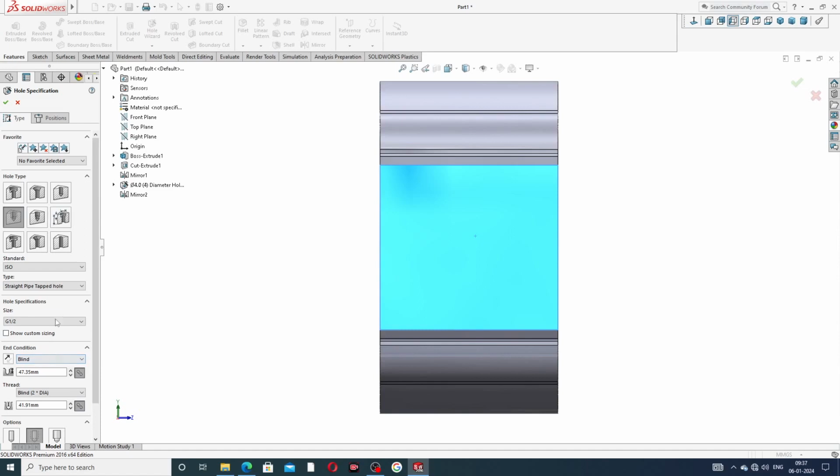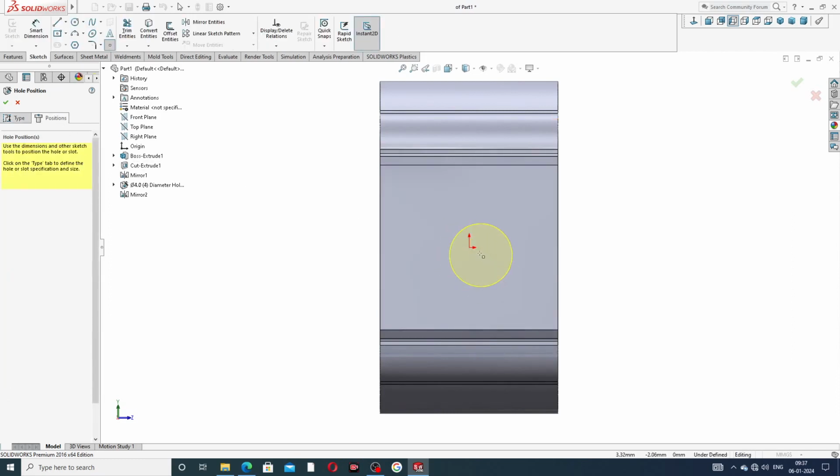1/2 is perfect, and all is perfect and correct. This uses a state tab, and the standard is ISO. This is a straight pipe tapered hole, and the hole specification is G1/2 and blind, and all is perfect and correct. And select a position is this.